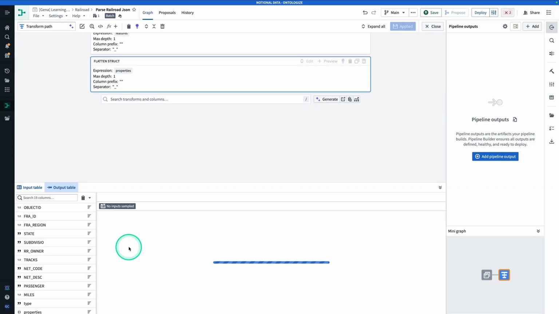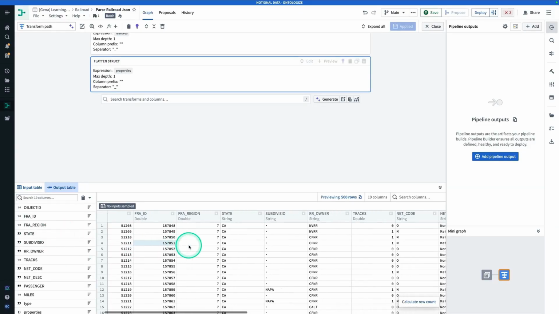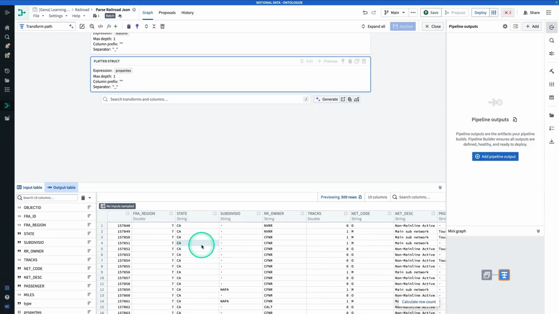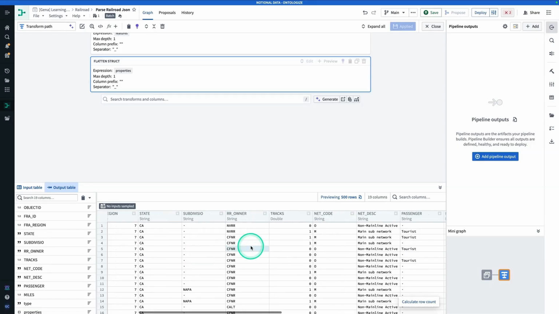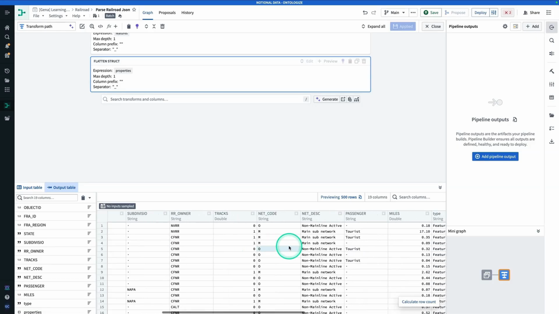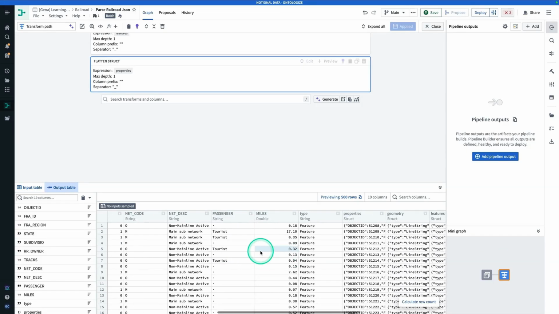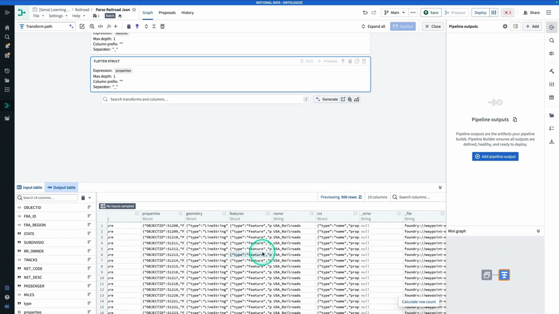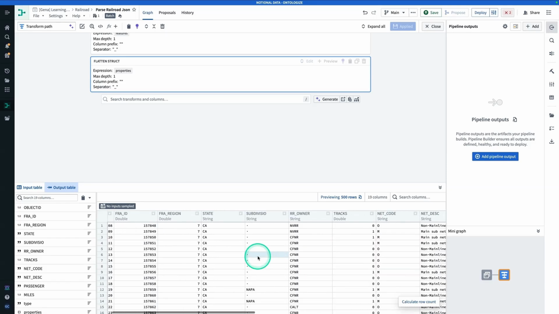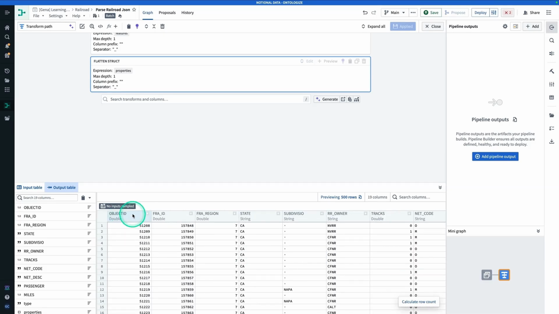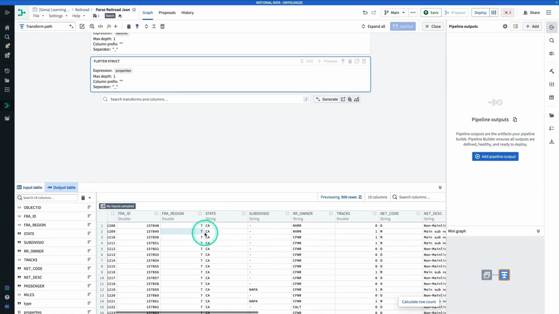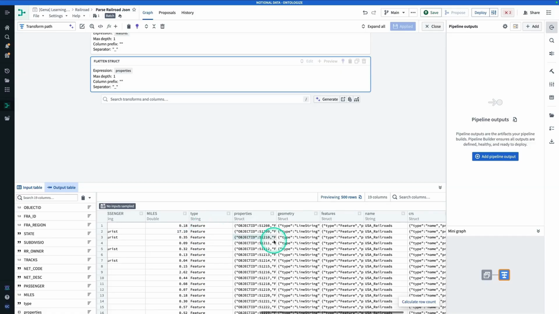And now we have all sorts of useful information here. We can see that pop up. Like the state, well, we know the state, the subdivision, the railroad owner, a description, some properties here that are a bit sparse, miles, generally interesting things. Now we're going to be using object ID as a primary key. We're going to have to cast that to a string first. But before we do that, let's deal with the most interesting feature, which is, of course, the geometry.